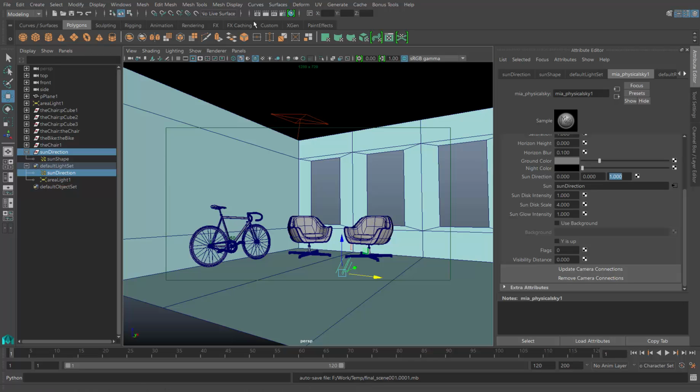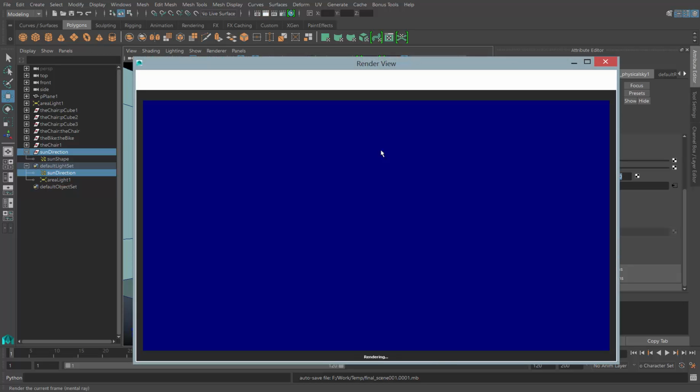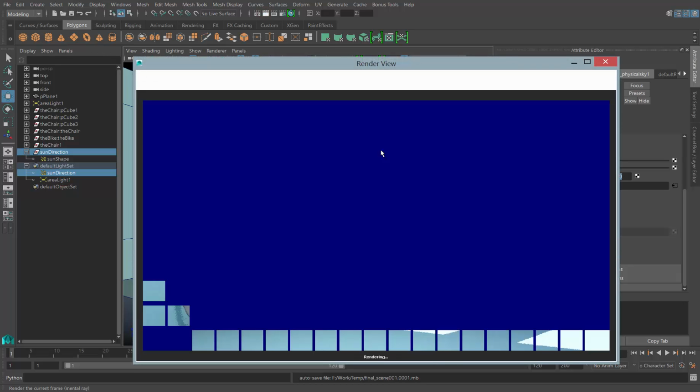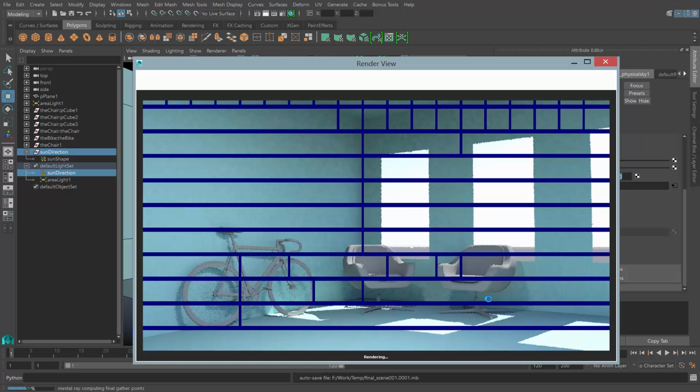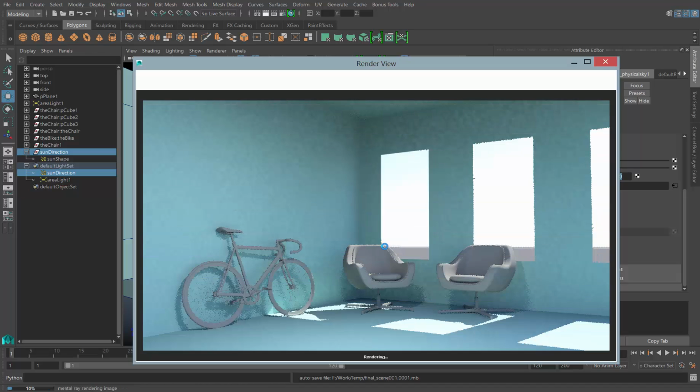So let's render and take a look at what these changes did to the scene. Now you can see the shadows are a bit longer. You can see some sort of horizon line that will eventually change. But overall the scene is much brighter since the sun is going in the correct direction now.